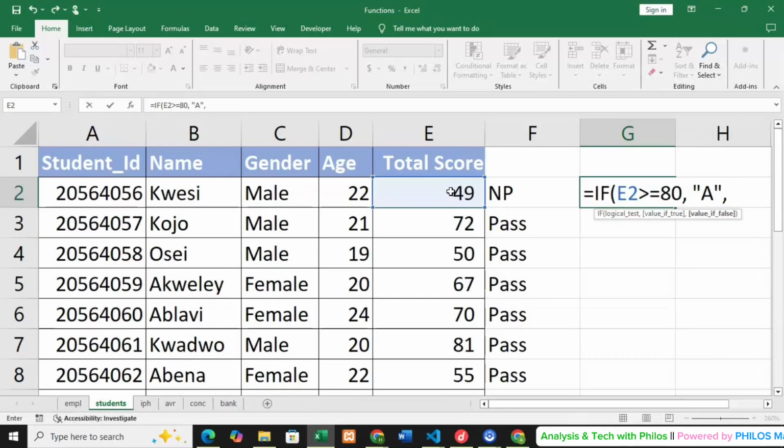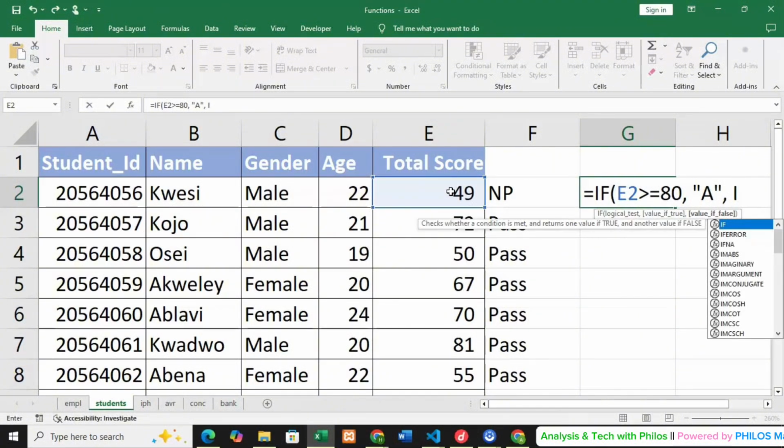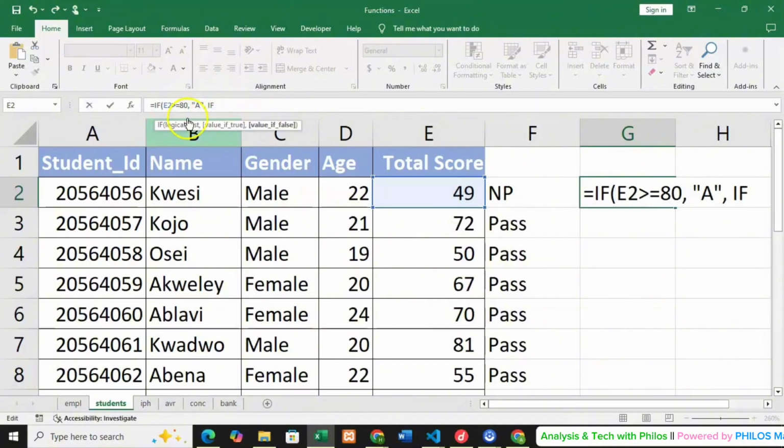Comma. Then the next one is going to be value if false. But this is how we are going to do it in this case, because we'll be having multiple logical tests. We can't just say B. If we say B, those who get 20 in the score also get B. So we can't just say that. So this is what we are going to do. We are going to re-enter the IF function again, so that if the first logical test is not true, we test again. Let me write it in the formula bar. Please look at the formula bar at the top here. I hope you can see it.